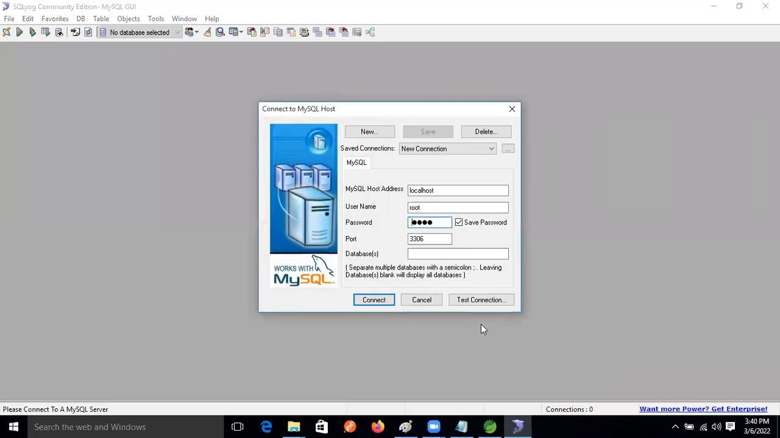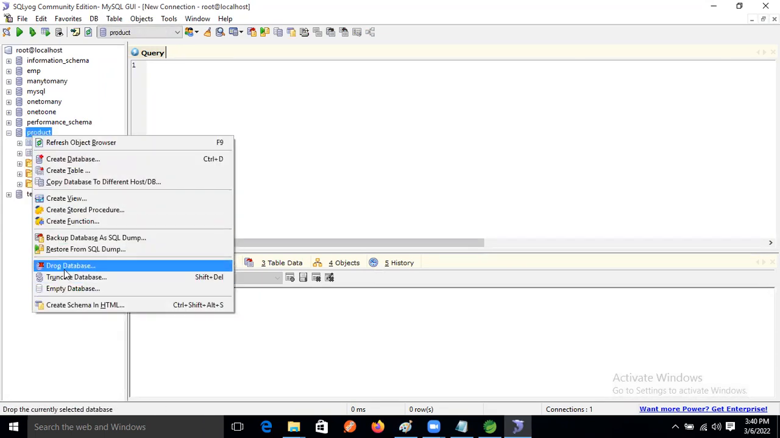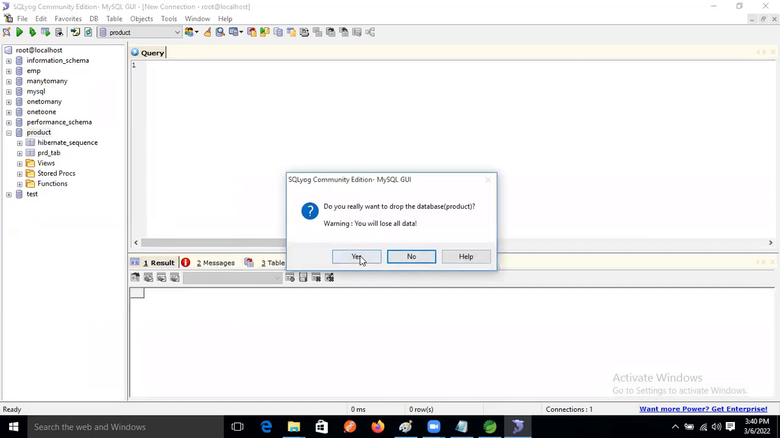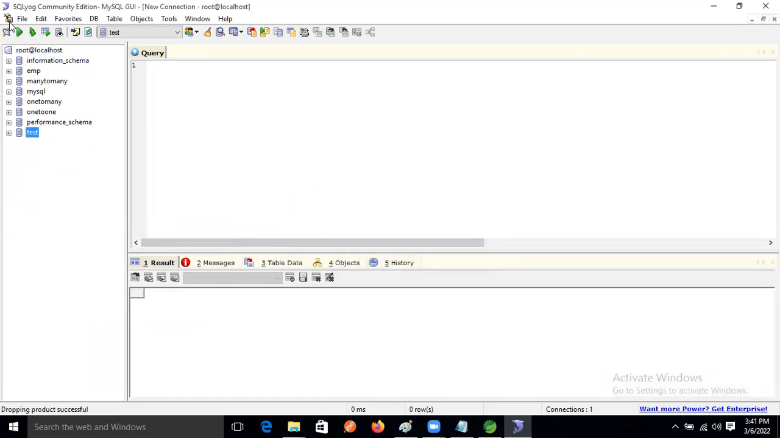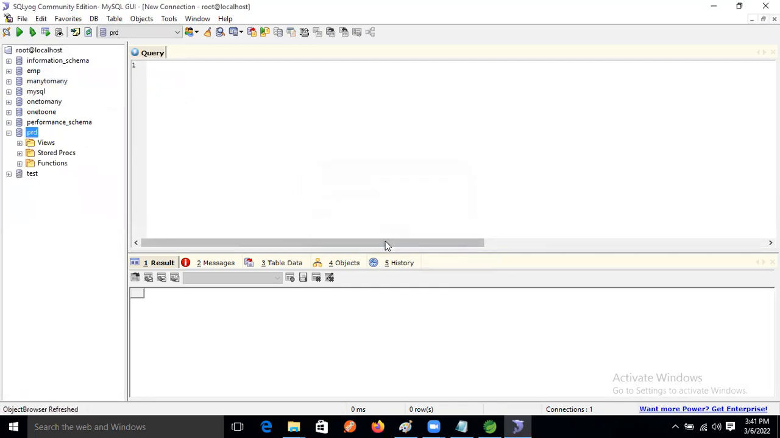So now here I will create it. Product is already there. So okay, now let's drop the database. I'm dropping it. Now again I'm creating the database here. Create the database PRD. Let's take PRD, guys. Okay, create it. Good, this is the database. Our database will be there.